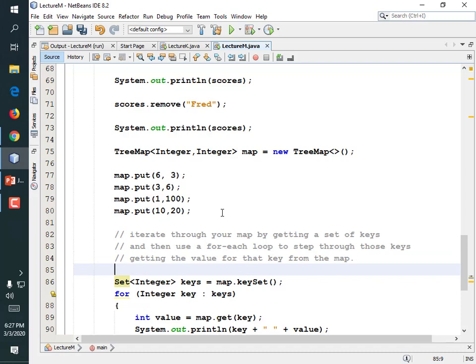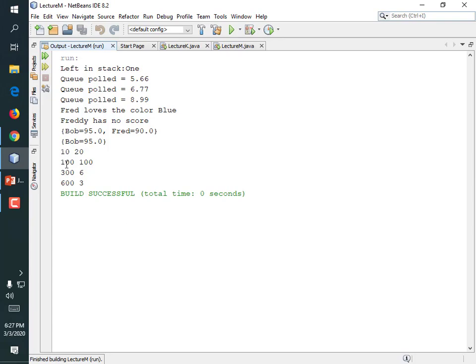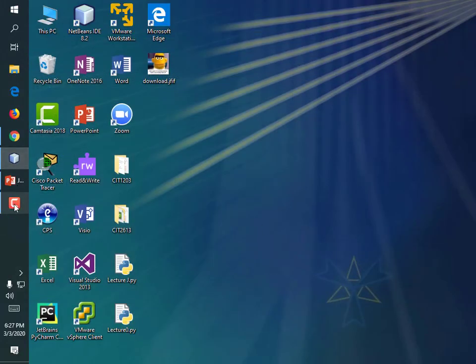Was it the order when it's ascending? Yeah, so the set is an ascending value. Let's prove that to ourselves. Let's insert these all in descending order, right? I still wanted to see, I want to watch it come out 10, 100, 300, 600. And there we go, 10, 100, 300, 600. So it maintains its order. Very cool.